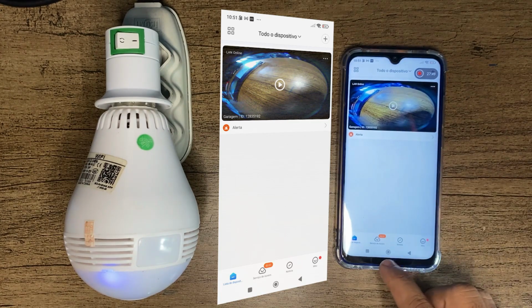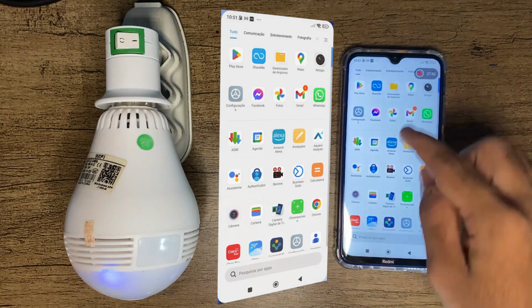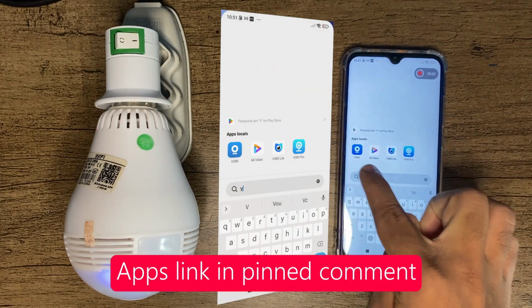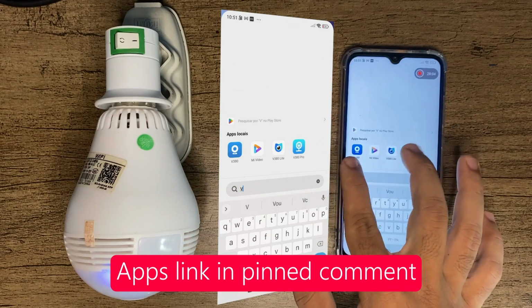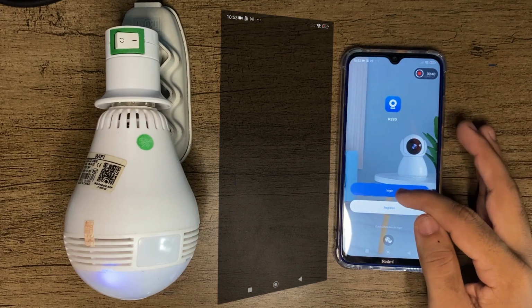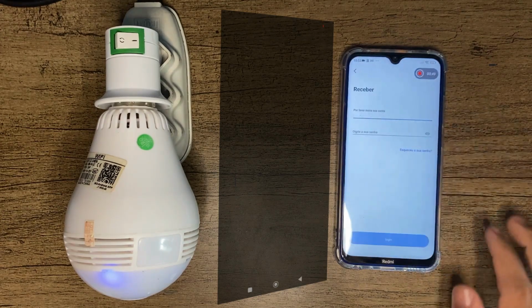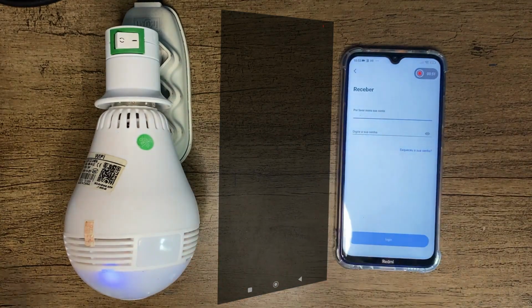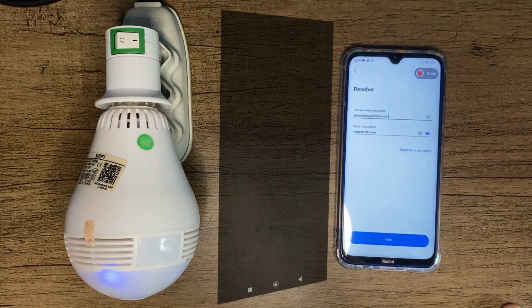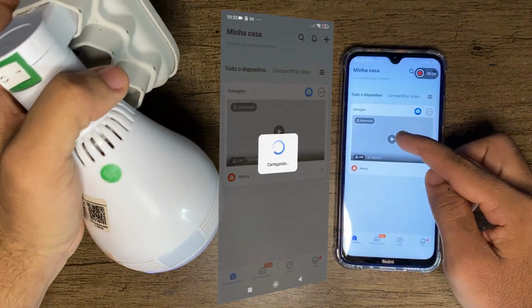So we can click here and we can open the normal version of V380 here. Here I have the Pro and I have the normal V380 as well. I can use either one. I'm going to open the normal version. And then just click here on login and enter with the same password and the same email address that we used in the Lite version. I entered my email address here, and my password and I click login. And here it is working normally.